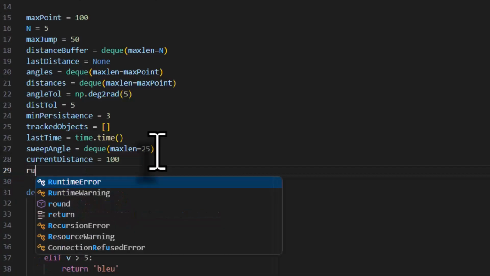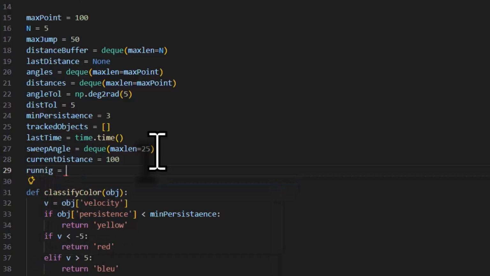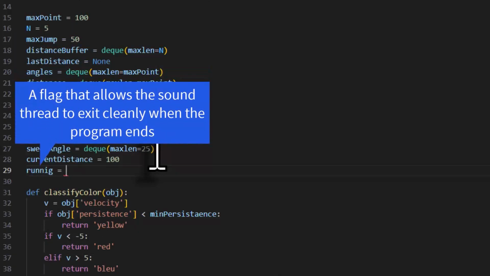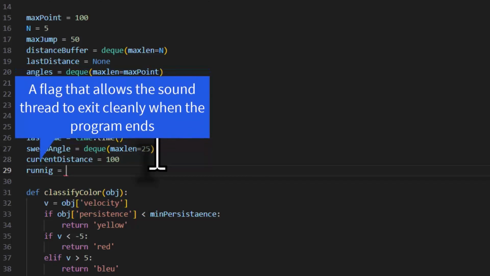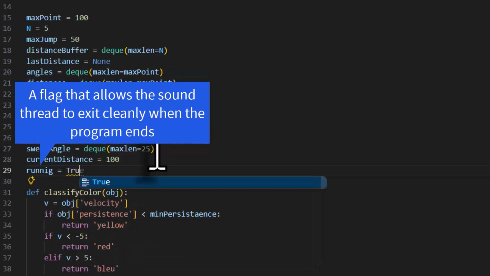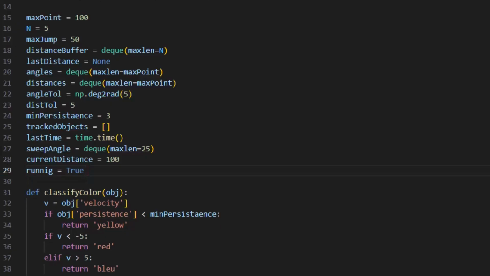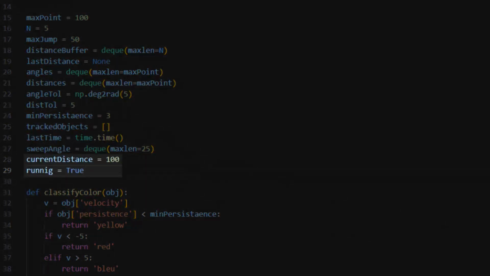And I'm going to introduce another new variable. It's called running. What is this running? Running is a flag that allows the sound thread to exit cleanly when the program ends. Okay, and at the beginning I'm going to pass it True. All right, so these are the two new variables that we need for today's project and today's lesson.